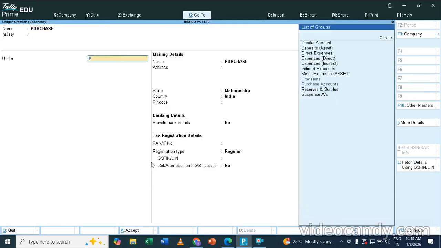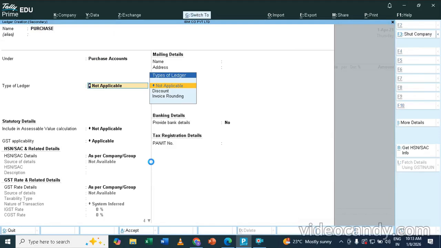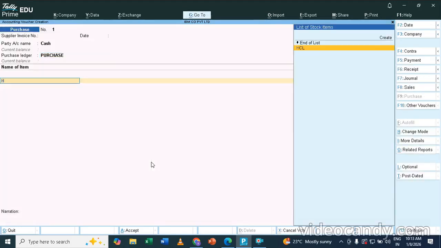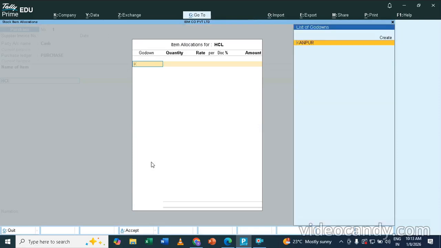Purchase will go under purchase account. Rest all nothing, save it, Control A. Now here the item will come. What are you buying? HCL. That was your stock which you have created. Enter. Godown is Kanpur.